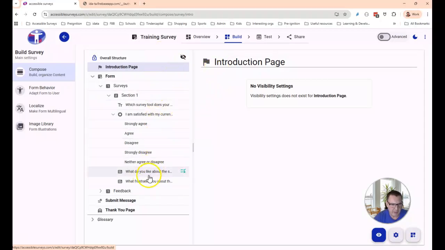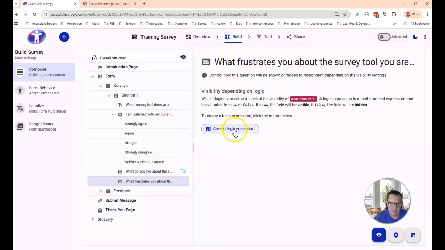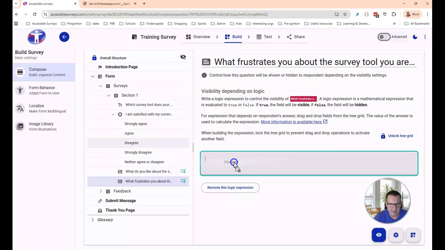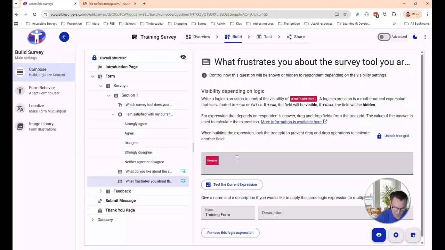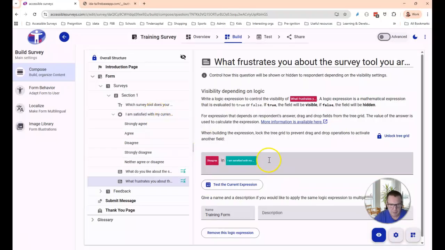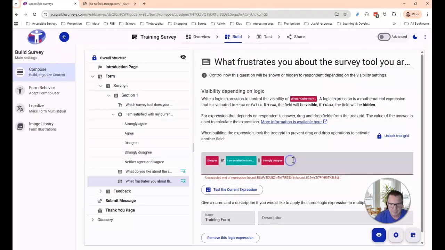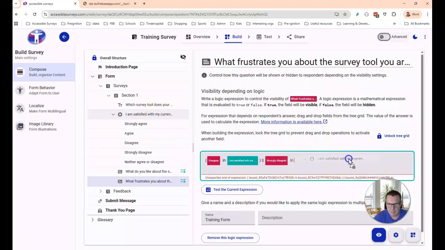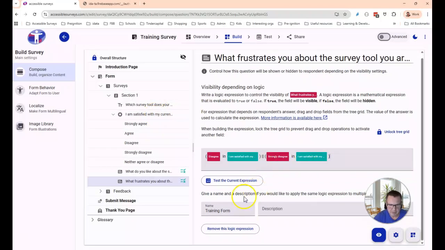Again, we're going to find the question that we want to apply the logic to in the tree grid. We're creating a logical expression. We're locking the tree grid. We're bringing the response option in the logical expression. We're using the in operator to look at disagree. We're then using the OR function to add in strongly disagree. And we can test the logical expression.